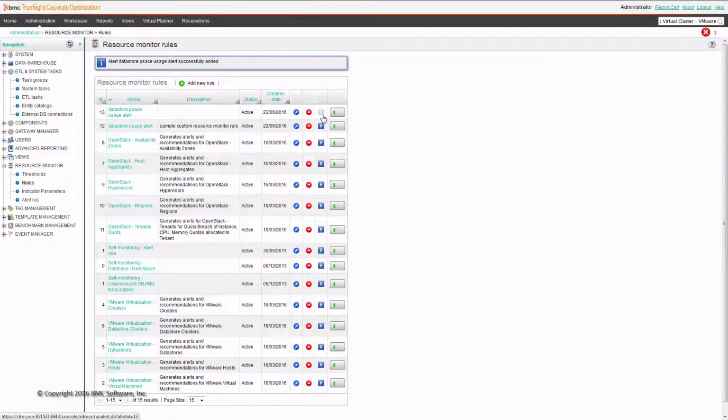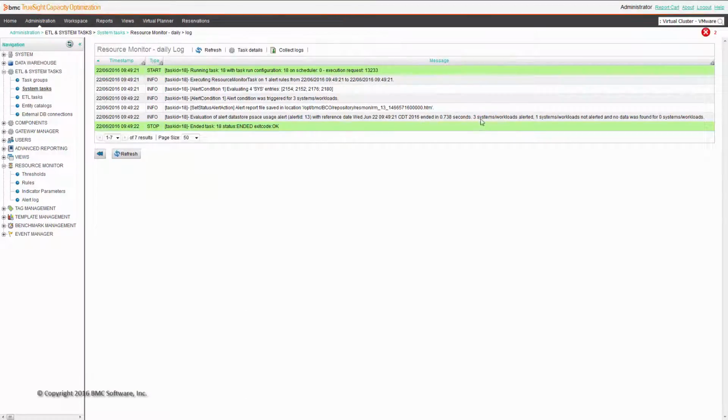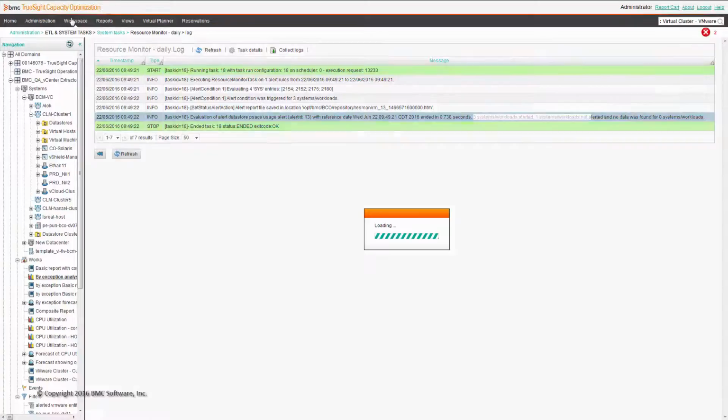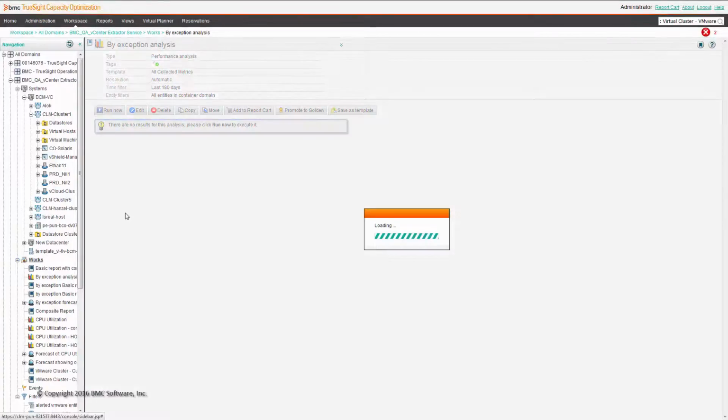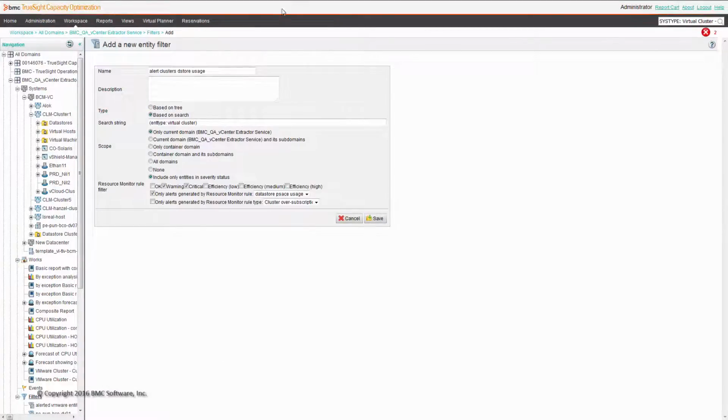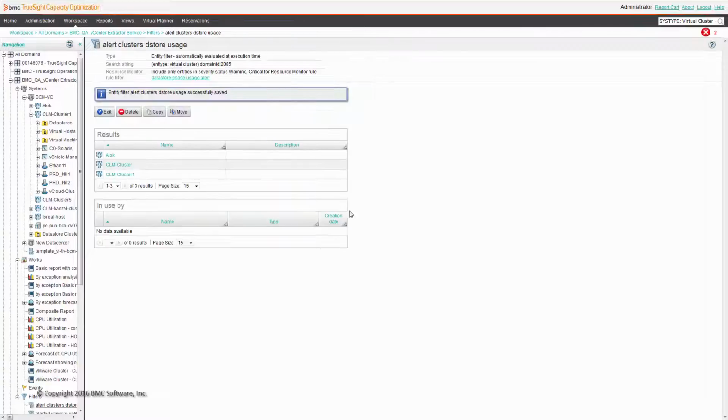We run the rule. Three systems got alerted by the rule. This is scheduled to run daily. This is just a test. So into the workspace we can create an entity filter to search for virtual clusters in current domain and include only alerts generated by this resource monitor rule. As you can see, the three systems we alerted before are included into the entity filter.